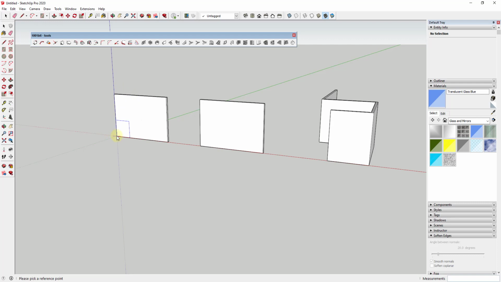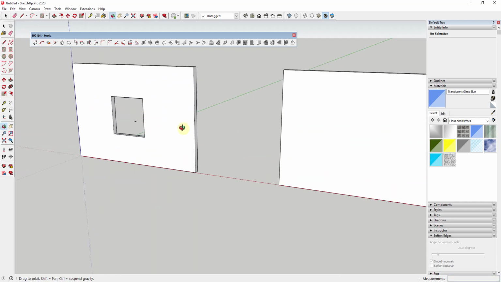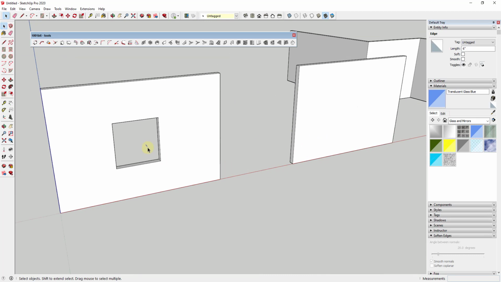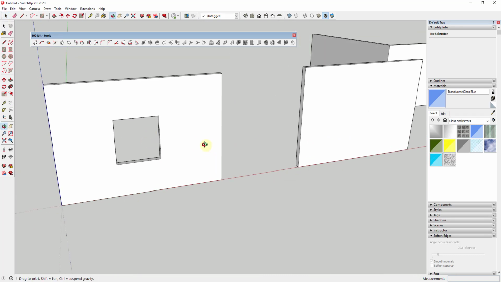I'm going to click this corner point right here. We'll move this over by clicking again. Notice you can type in values for this as well. I'm going to type in a value of 3 feet and hit the enter key. Notice what this did: it gave us a little leftover piece of geometry in here, which we can delete out.